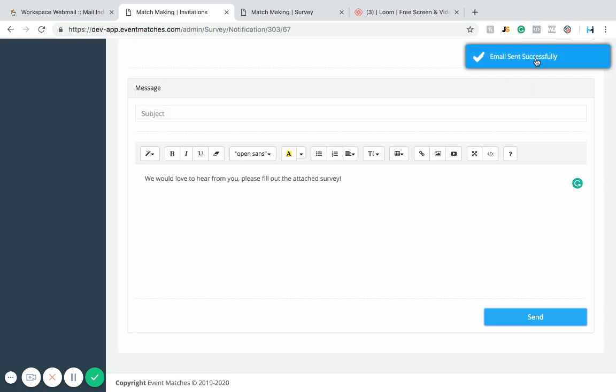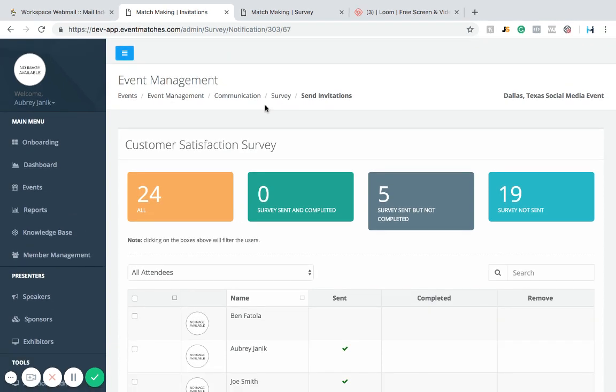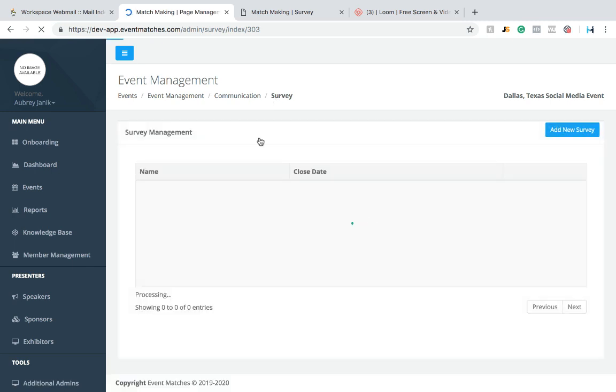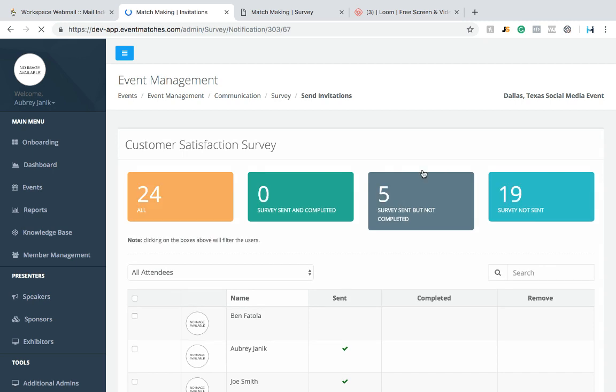And so you can see here, email sent successfully. And then if you go back to surveys, well, actually, let's go back to this sent section really quickly. As you can see now, because I sent out surveys, it says 5 people survey sent but not completed, and then 19 survey not sent. So 19 of the guests attending this event have not received the survey. 5 people have received it, but they haven't filled it out yet. And then this is survey sent and the survey was completed, and then this is just your total count of users.